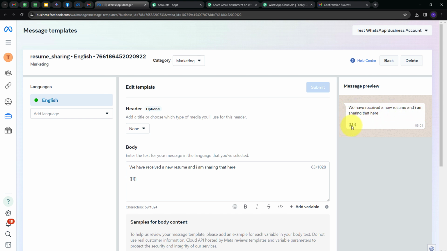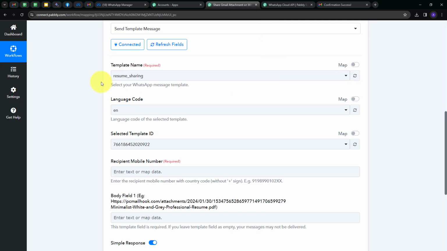And I have this variable. In this particular variable, I'm going to share the resume link, which I'm getting on Gmail. So I'm going to share that attachment link here on this variable. So this will be my template and this will be the message that I'm going to share. So I will go back to Pabbly Connect. And here I have to select my template.